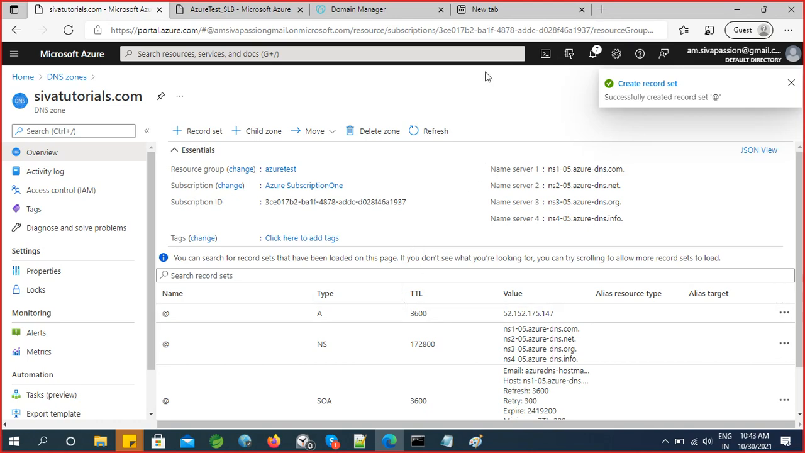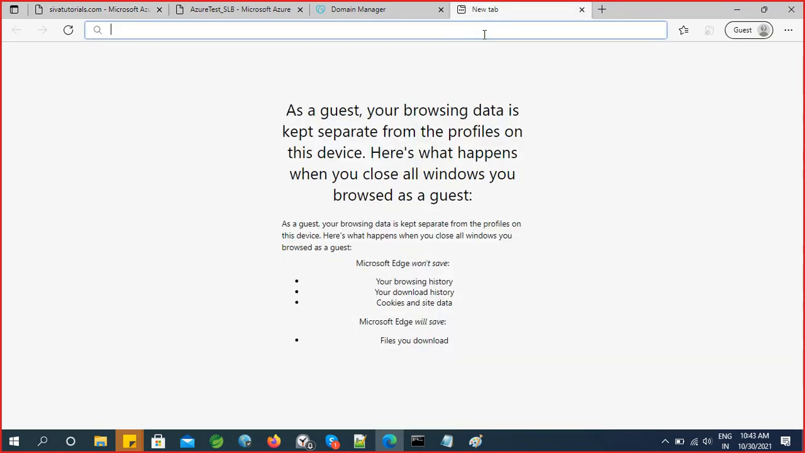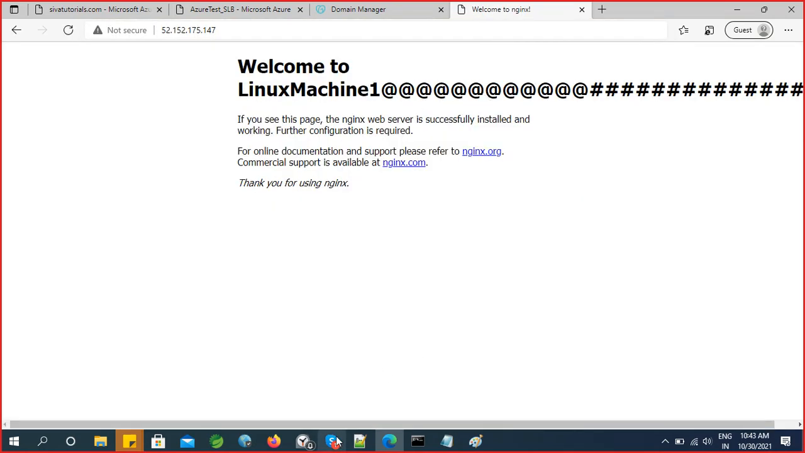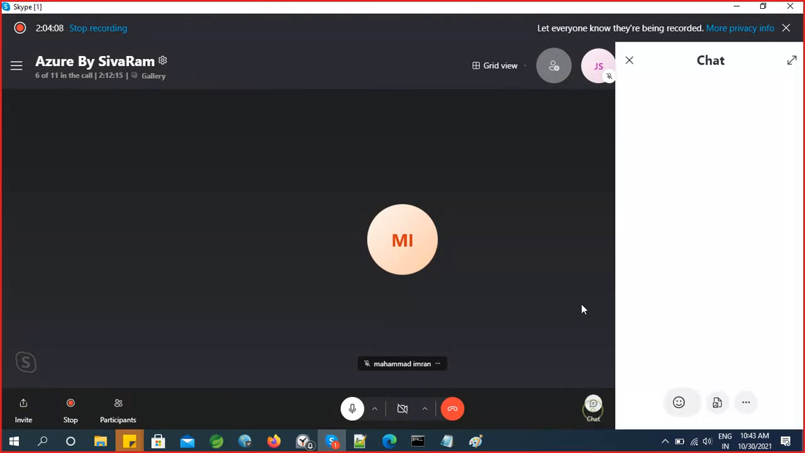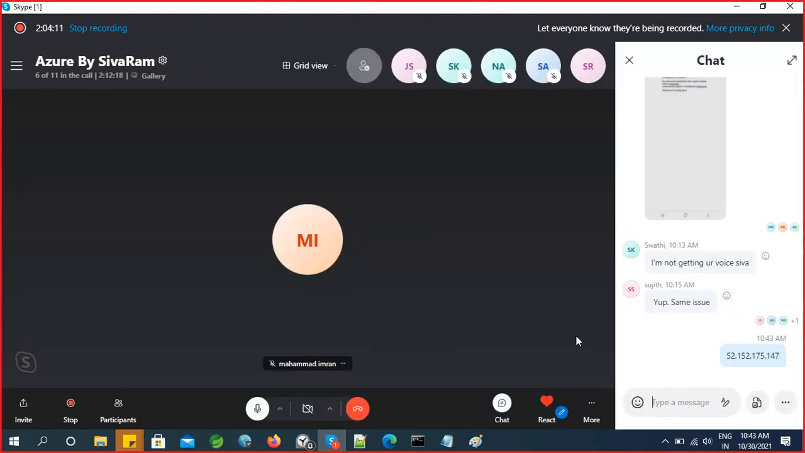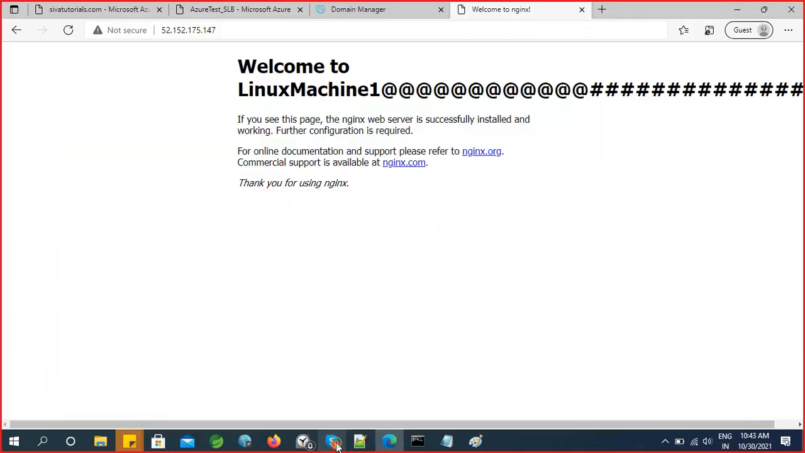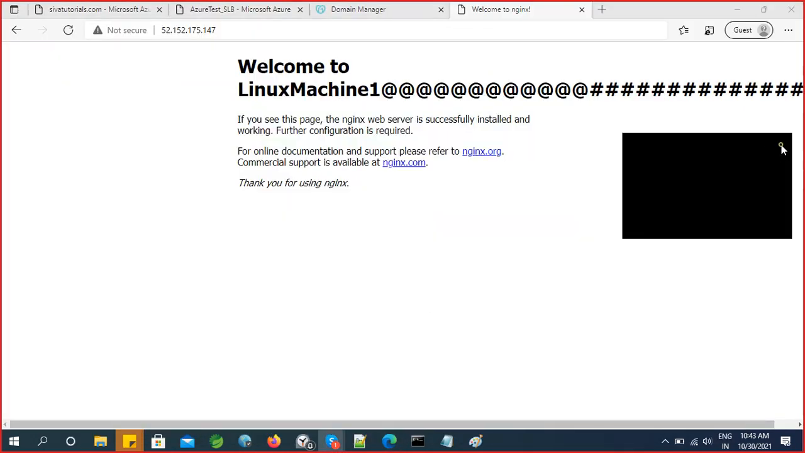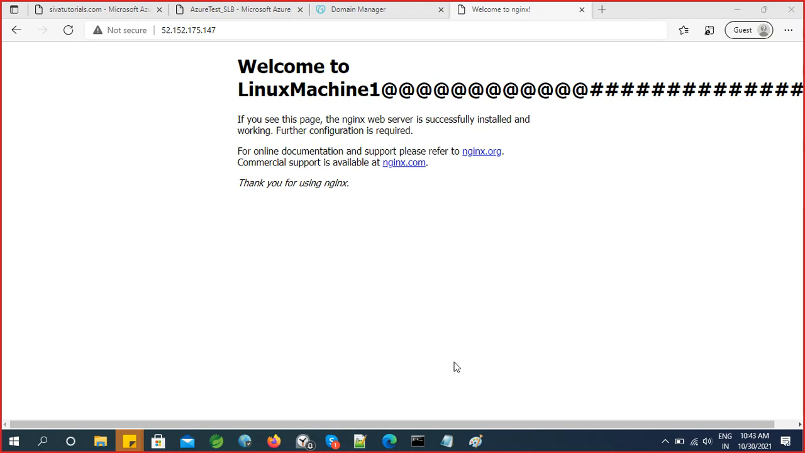Okay, so now whenever you try to access this machine, I mean this IP address, here I'm getting the Linux machine. If any of you try to access this IP address, maybe you're going to get the Linux machine too. But basically it should be redirected to shivatutorials.com. This is going to take some time to redirect, maybe 3 to 4 hours, or even one day.